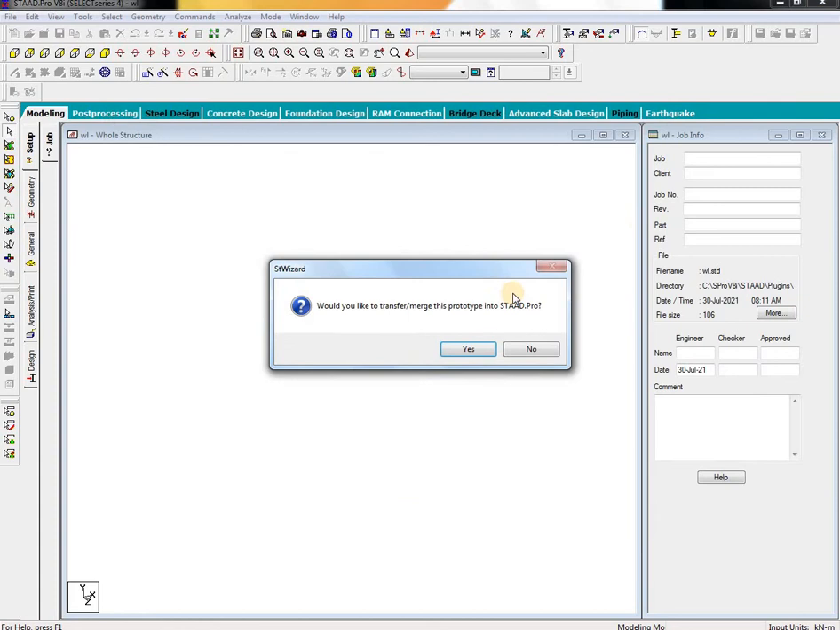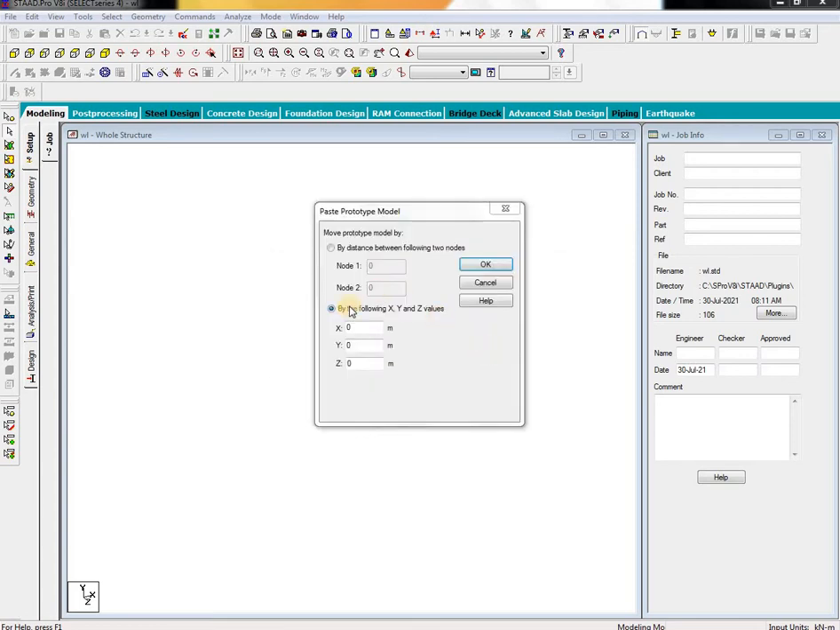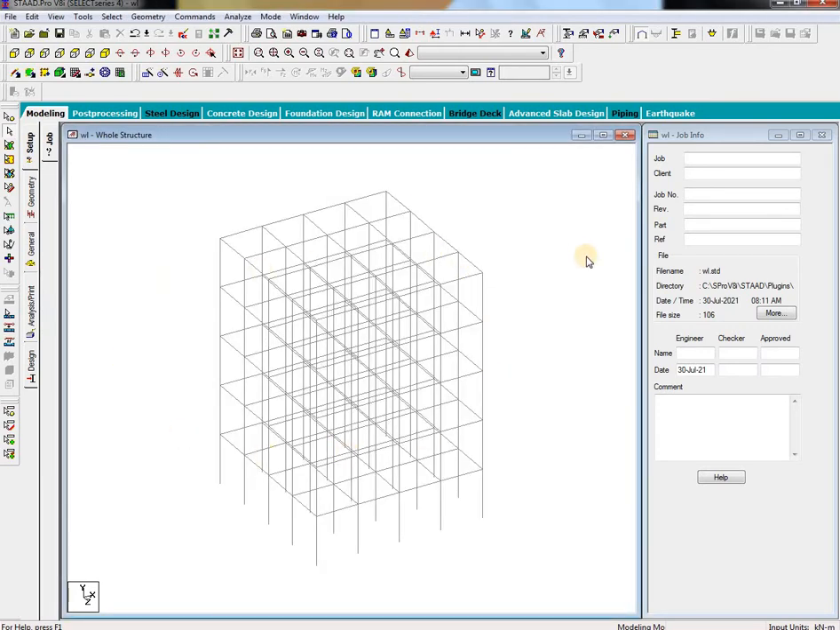Then close. Would you like to transfer or merge this prototype into StaadPro? Yes. Then here move the prototype model by the axis 0, 0, 0. Then OK. See, the model will be ready now.